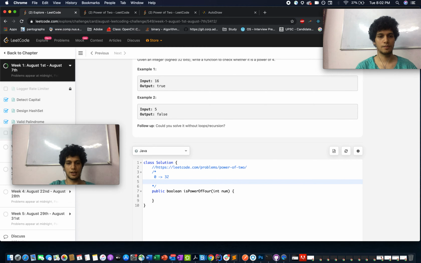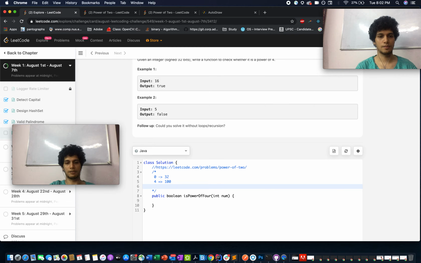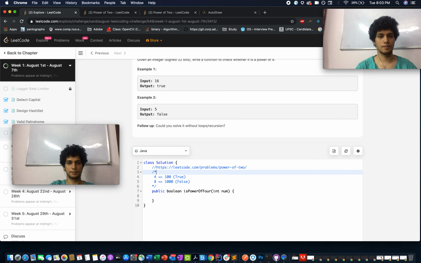For example, let's take the example of 4. So 100. The index would be 0, 1, and 2. Since we get 1 at an even index, it becomes a power of 4. While it is not the case with 2 or 8. 8's representation is 1000. So the 1 comes at an odd index, which is 0, 1, 2, 3. And hence it is not. It should return false. And 4 should return true. And then similarly 16.